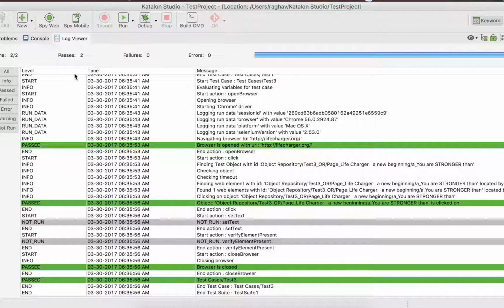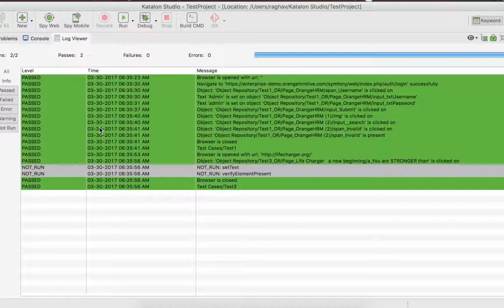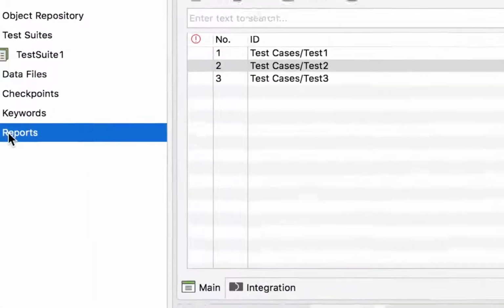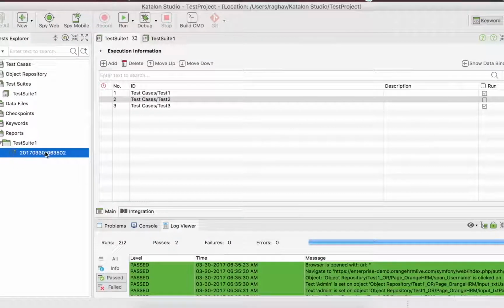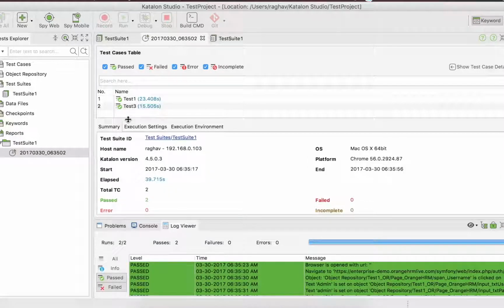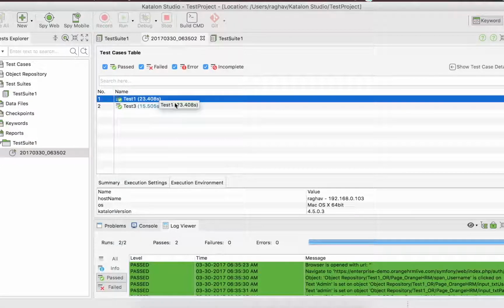You can see we have got all these logs as we get while running our test cases, and all these are coming here. And what you can do is look at the reports by going to this report section, and you can see our test suite, and this is the report. Let us go to our report, and it is giving us all this information about the test cases. You can filter out the pass, failed, errors and incomplete from here, and then here you can see the summary, the execution settings, the execution environment. We will look into reports in more detail in a separate session, but for now you can just see this.